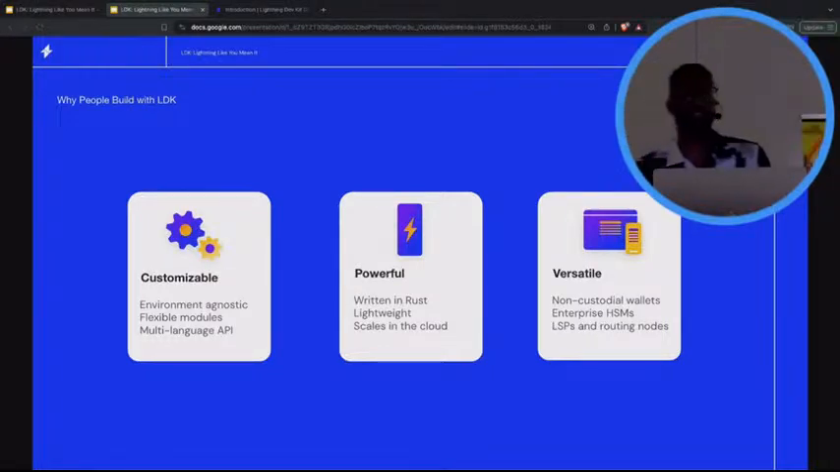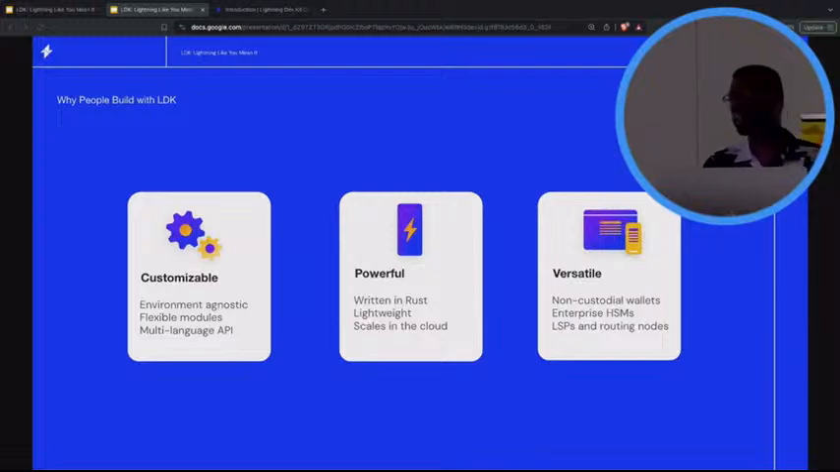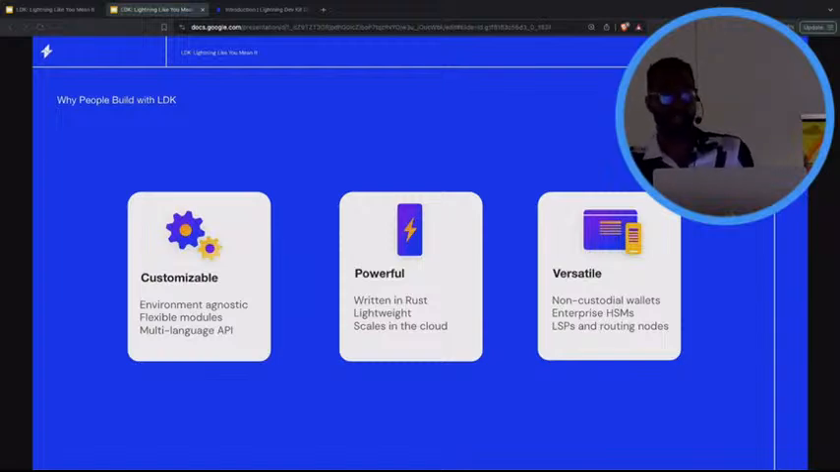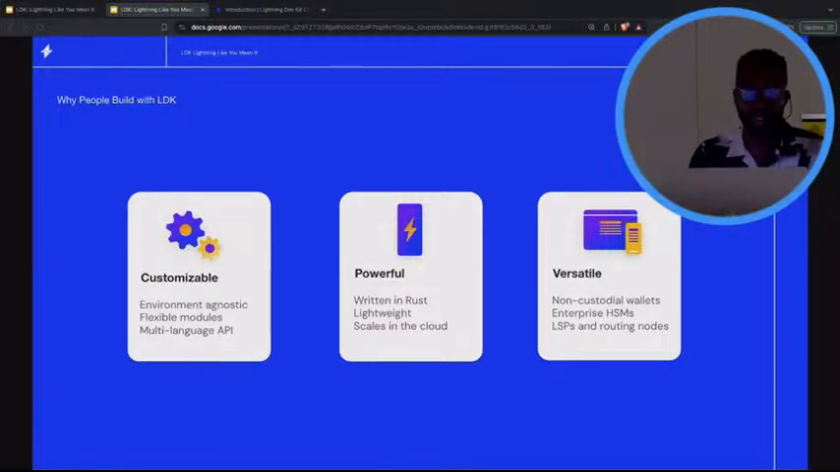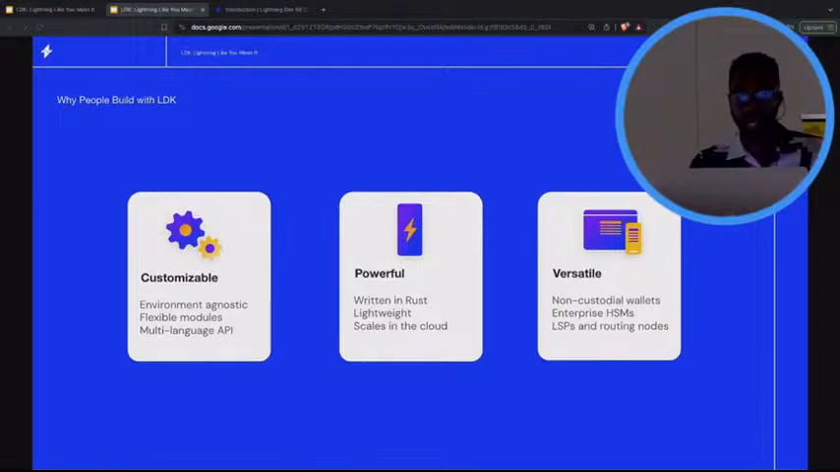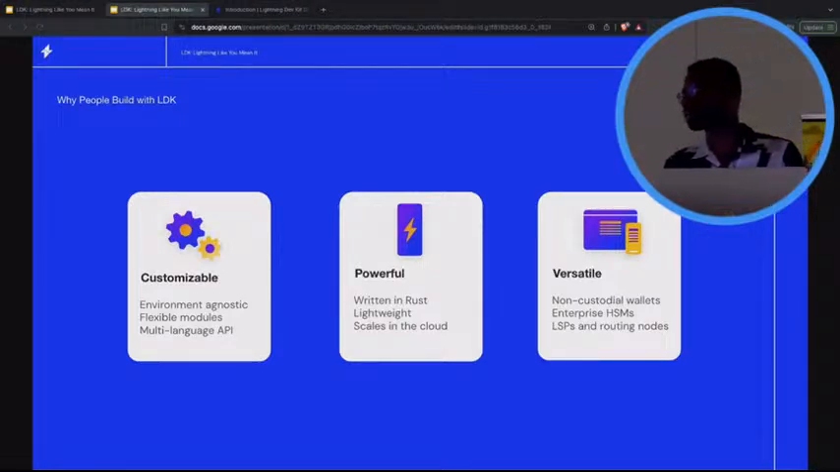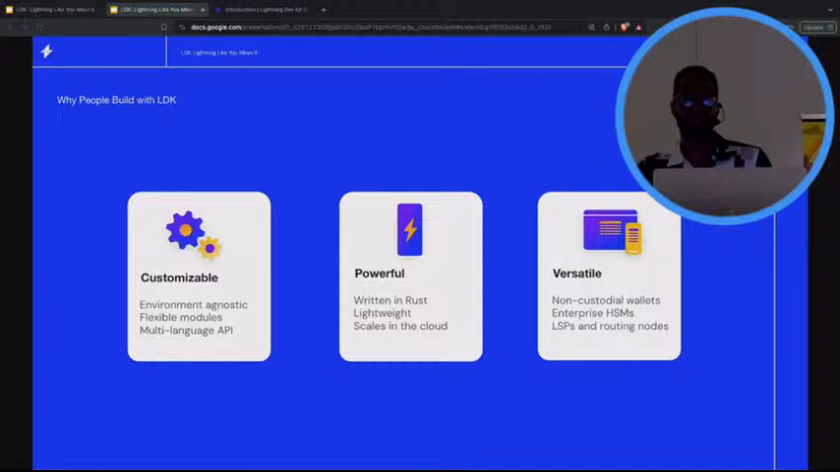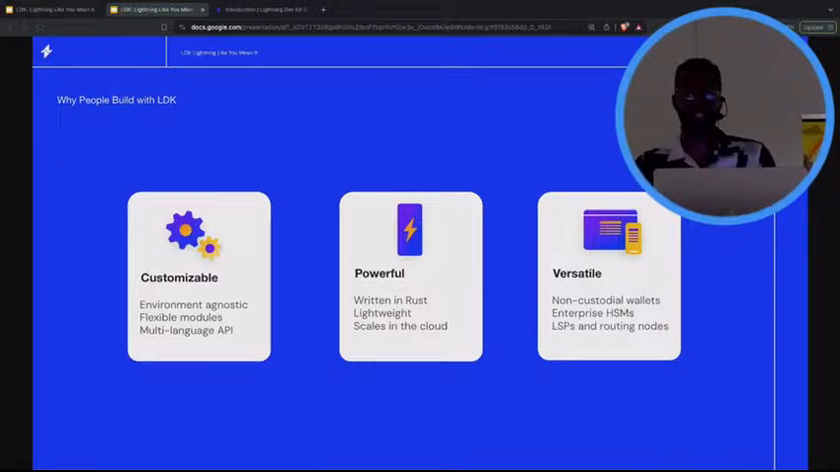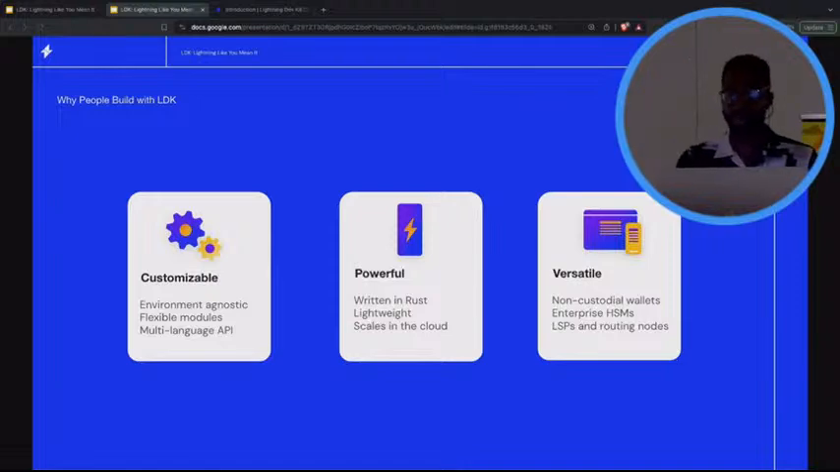I think a lot of developers that I speak to tend to quite like Rust because you get an improved developer experience, but you still get fine-grained control over memory and performance and things like that. So Rust is doing good things in the developer community at the moment. And it's versatile as well. Like we just saw on the previous slide, there are a number of different HSMs and LSPs and routing nodes of that nature. So it really just depends on what you want to build.